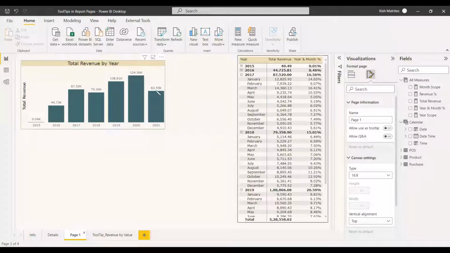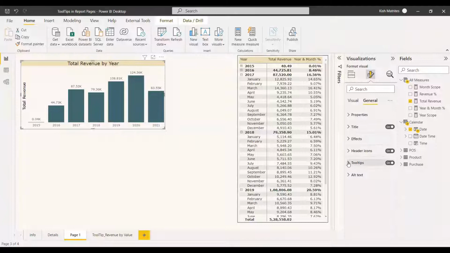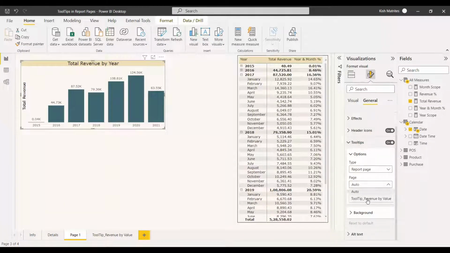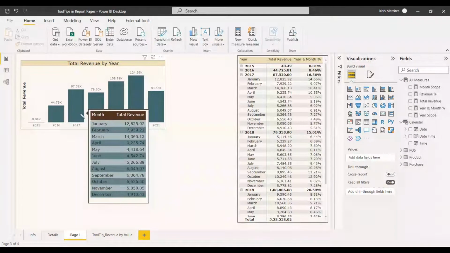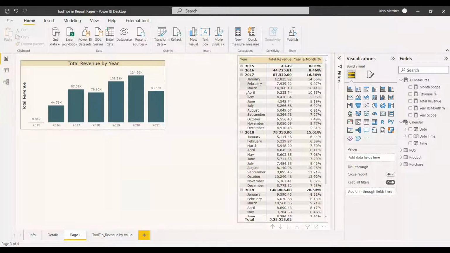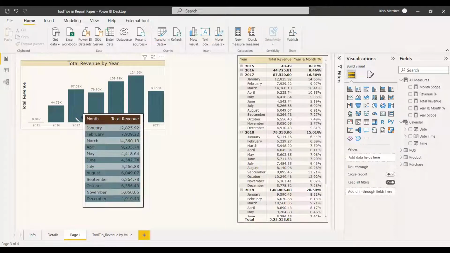Here it is not showing, because we haven't assigned that tooltip to this visual. For assigning it, you select the visual and go to general, and the tooltip option will be there. Go to select and select the page of the tooltip revenue by value. Once you select that, everything is set and everything is fine. Now if I hover my mouse over 2017, of course you can see the tooltip popping up, and you can compare it with this column to see whether it is coming correctly. January, February, all the values are coming exactly like what we need.